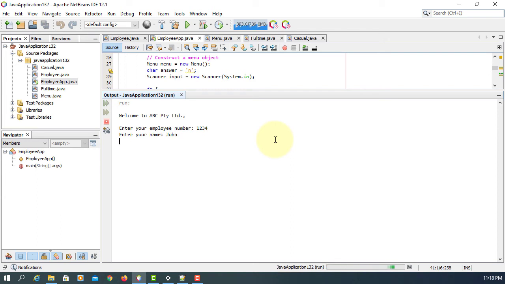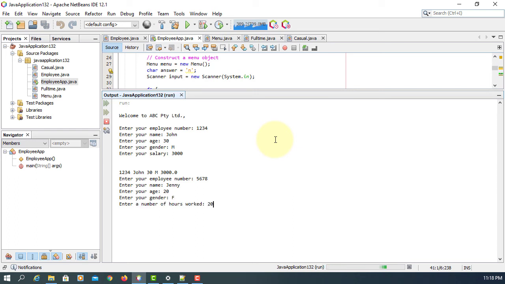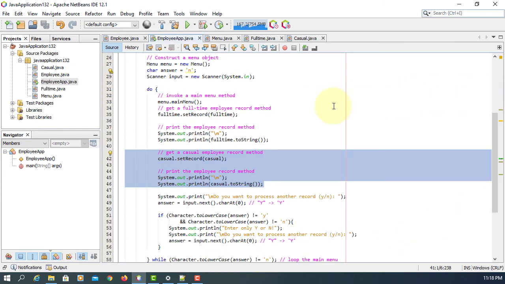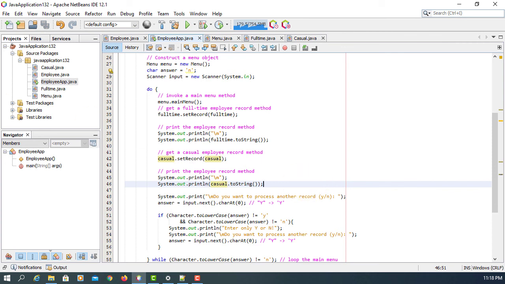So here, John. Here we are using the full-time object. Here we are using another subclass object called casual. 20 years old, female, with the number of hours for the salary. I will say no. Okay. So we have two objects, both of them using subclasses of the employee class. So this quick demonstration shows you how to use these keywords, and then you can invoke the superclass constructor, and you can also override methods in your subclasses.